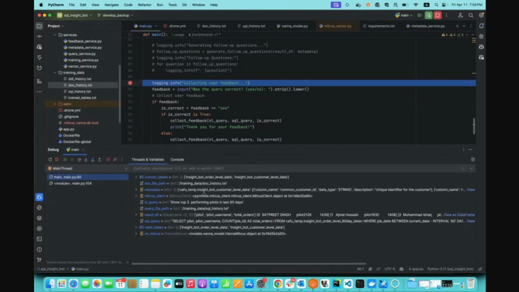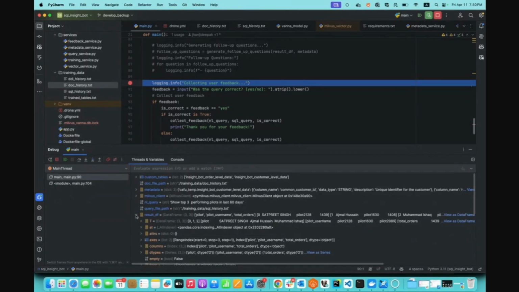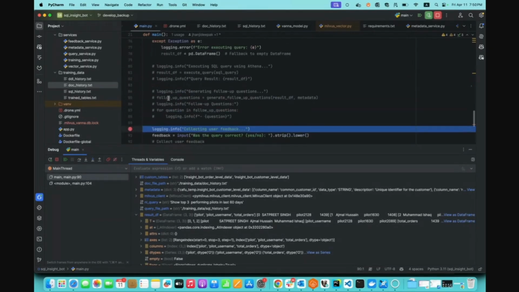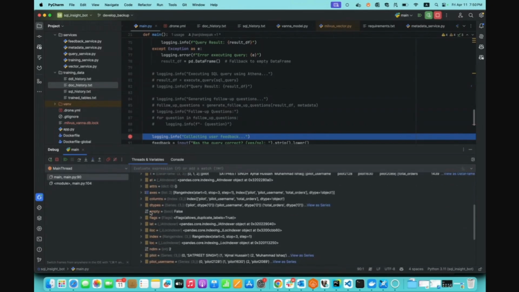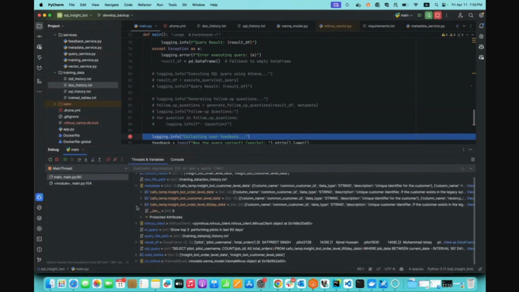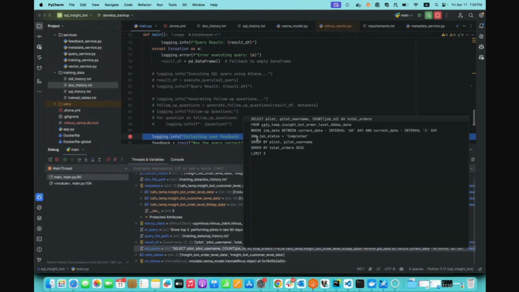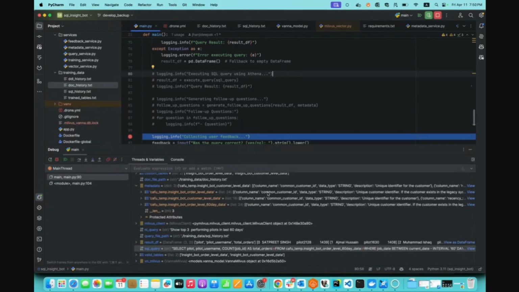So you can see how you have these results everywhere. There isn't much. It just shows you that this is the metadata available to you. This is the Milvus client. There isn't much actually to see in this. Now this is a SQL query. It got generated because I ran in debug mode.